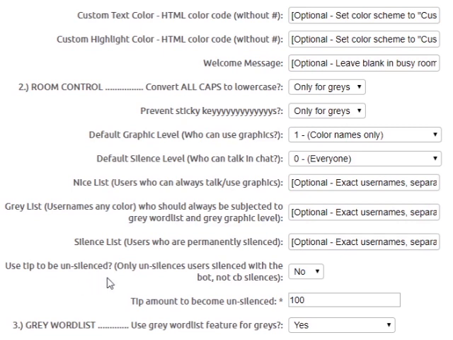And then this one is user tip to be unsilenced. So greys obviously can't tip, but if you have silenced any person who has a colour username, they can tip you a certain amount to be unsilenced. But the point that I'm trying to say is, if they are silenced, there is a reason why they are silenced. They shouldn't tip you to be unsilenced, because there was a bloody good reason why you silenced them. So in my opinion, this should not be around, but obviously that's my opinion.